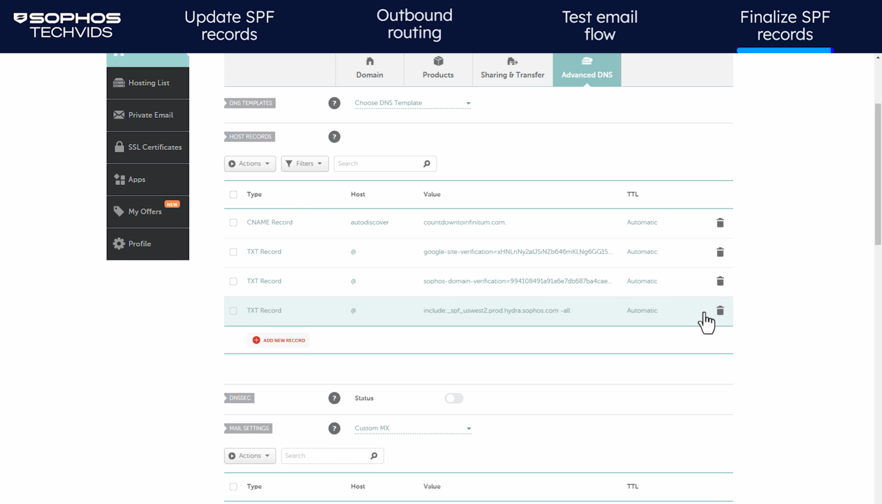And now, your inbound and outbound email is being routed via Sophos Email.